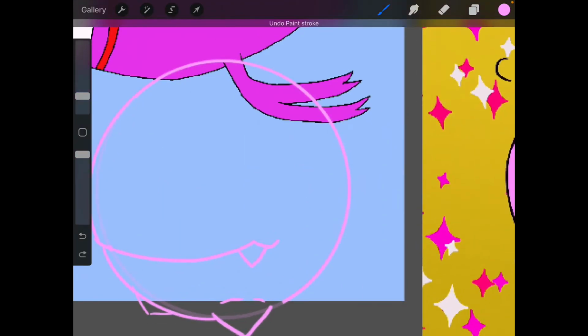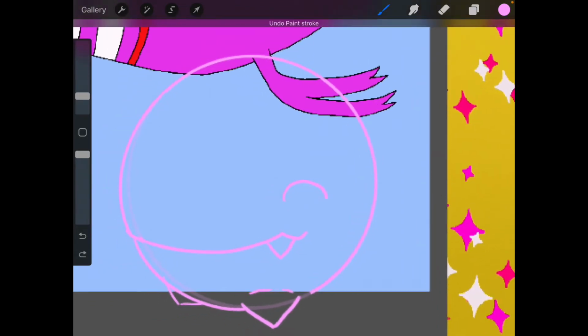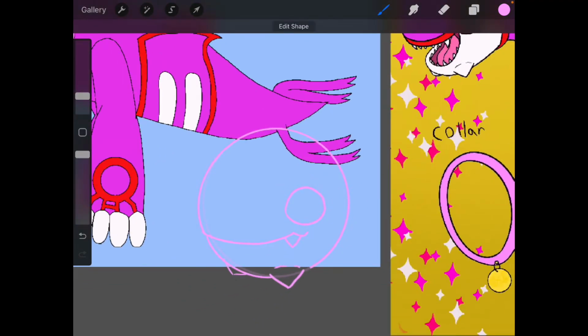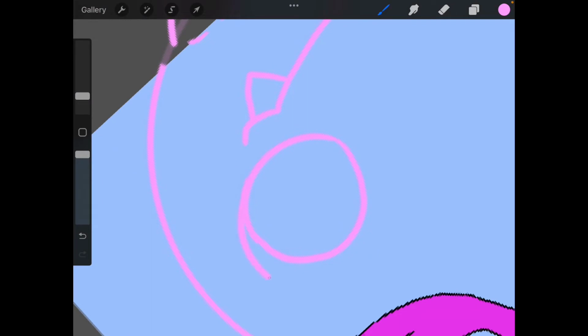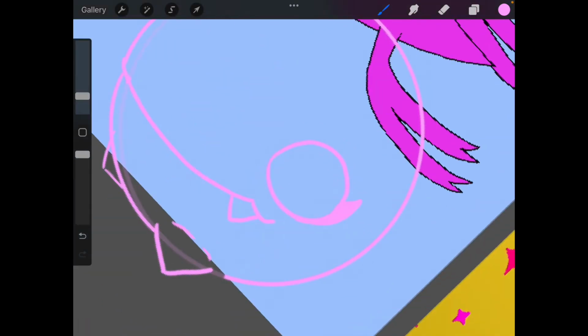Now, normally Kyogres have eyes like that big, but that's not how I do it. So SK has typically almond shaped eyes, like cat eyes.